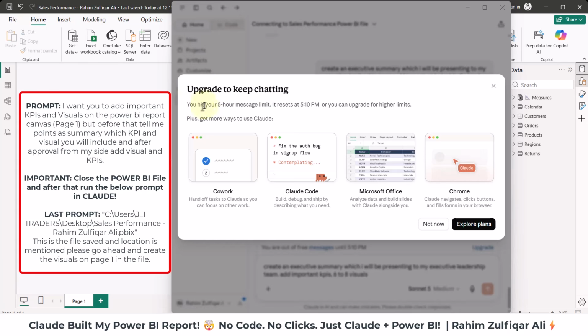You hit your 5 hour message limit, it will reset at 5:10 p.m., or you can upgrade for higher limits. Okay, so still, I will wait for the next 5 hours, and after 5 hours I will definitely complete this last step to have the dashboard as part of this video. Okay, and then we'll conclude. Thank you.